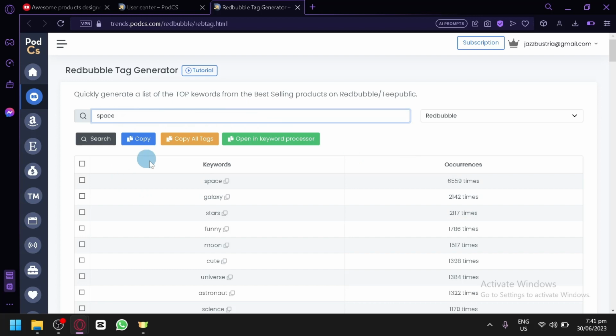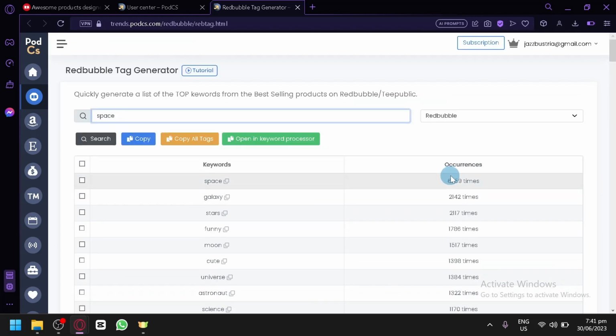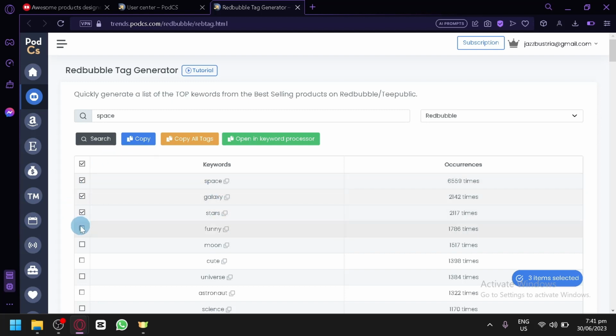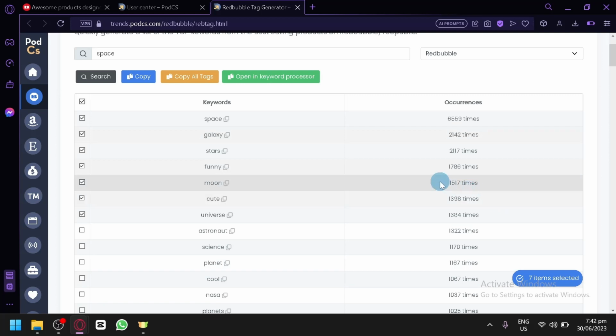As you can see here, you have all of these keywords and tags that are available for you, and you can see the popularity as well. How many times have people used this tag? As you can see here, 6,559 times for the word space. And you can simply copy the specific tags that you would like to have for your products. These are all effective because, as you can see, you could already see how many times people have used this tag. So you have a guarantee that these tags are very useful or very well known.